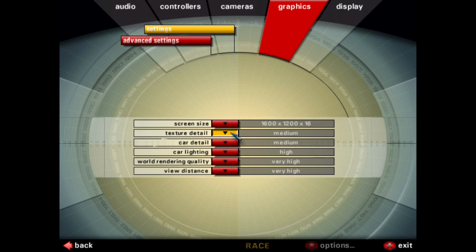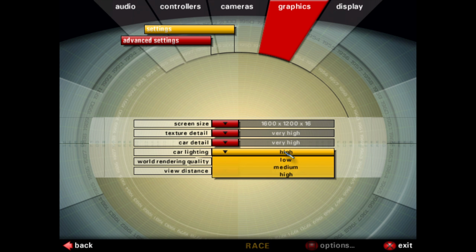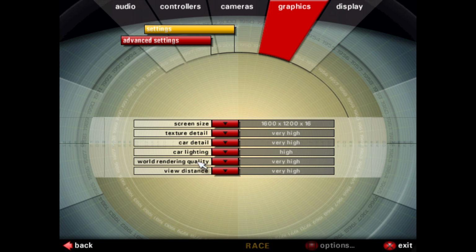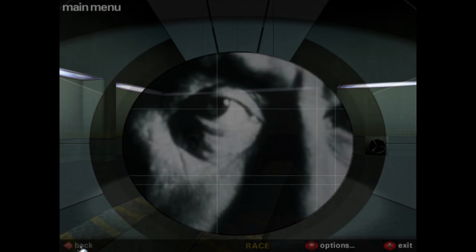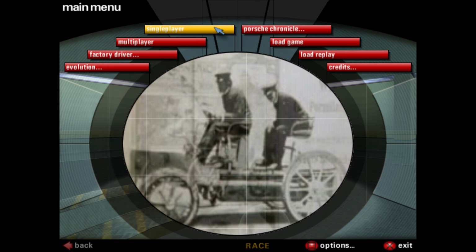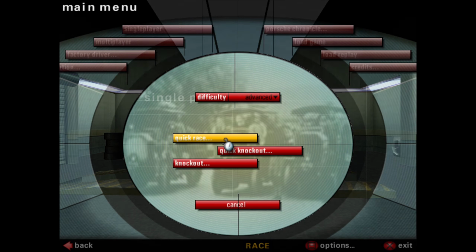Under texture detail, there is now very high. Under car detail, there is also very high. Car lighting, high. And then very high, and then very high. And then there's no changes here. So the patch does add better visuals. The patch does add a decent amount of stuff. It adds extra cars as well, so it's worth installing.